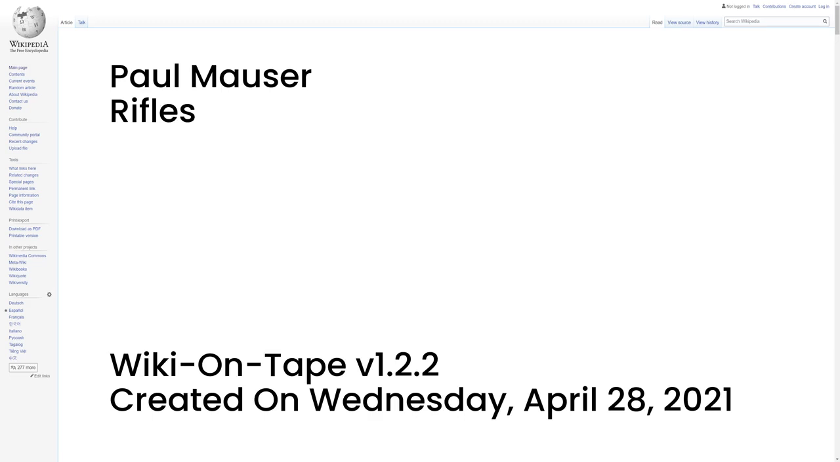Rifles. Mauser Model 1871. Gewehr 98. Handguns. Mauser C-78, Zigzag. Mauser C-96. Cartridges. 7.65×53mm Mauser. 7×57mm Mauser.